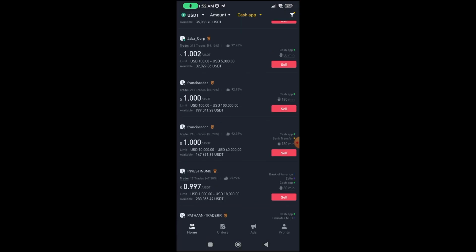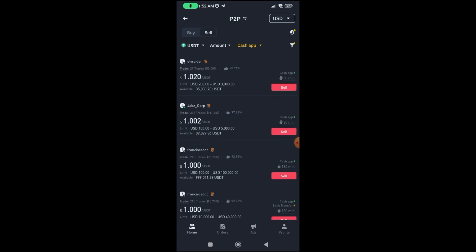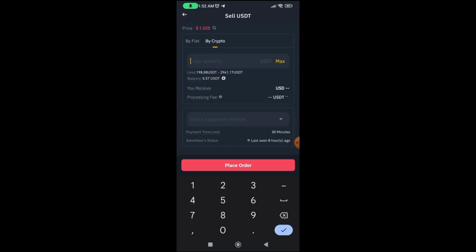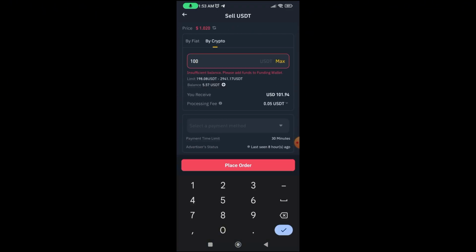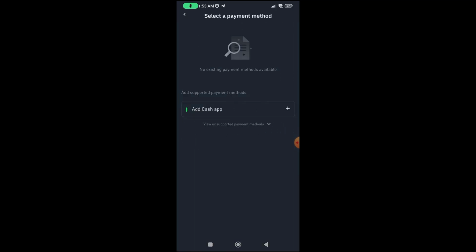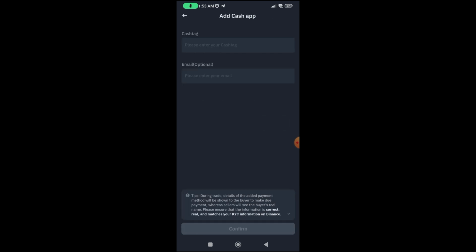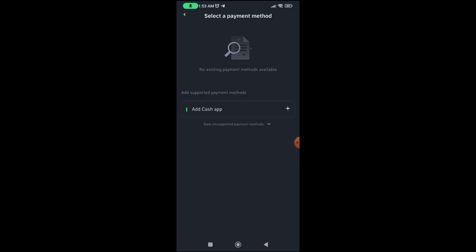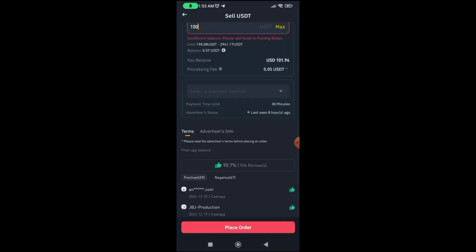And after that, select one of these buyers. Now after you select one of these, just click on sell. And now you will be able to enter here how much USDT you want to sell. And now select the payment method. As you see here, you select Cash App, just click on add. And now enter the credentials of your Cash App to be able to receive that dollar after you convert all your USDT.